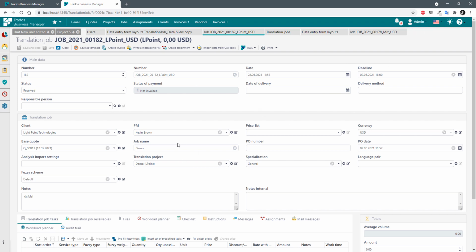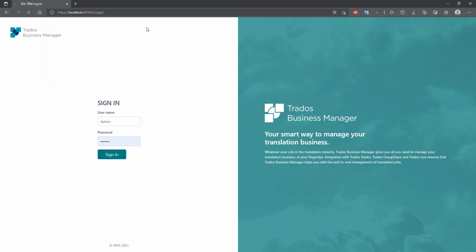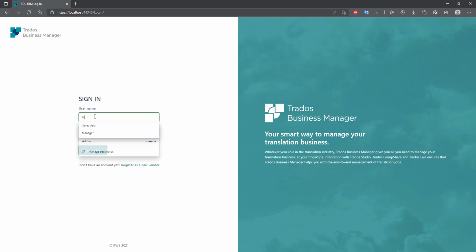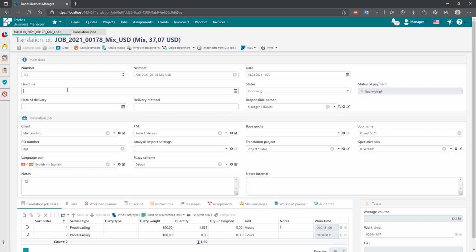So here I've got the default view, and if we switch to another browser and log in as manager here, and open some translation job, you can see that we've got the edited layout presented for this user.